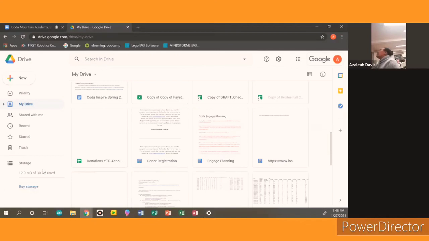Okay. Yes. If you have Android, then you should automatically have Google Drive on your phone. And then it'll pull up like this. It won't look exactly the same because it's a mobile version, but very similar. So that's what the drive looks like there. All right.